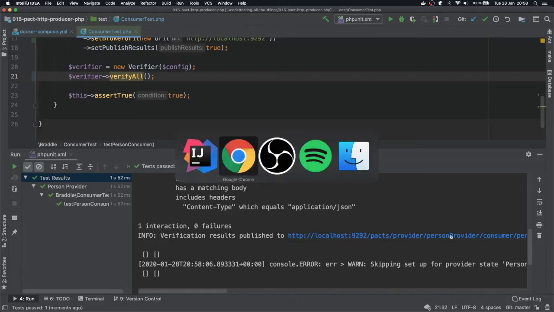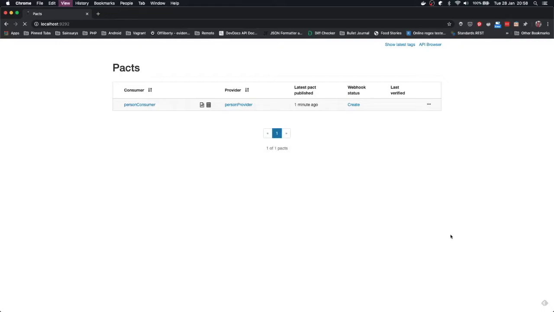If we now go back to our Pact Broker and we refresh this, we can see that it was last verified less than a minute ago and it's green, which is brilliant. And that was the last thing to cover for our HTTP Pact examples.